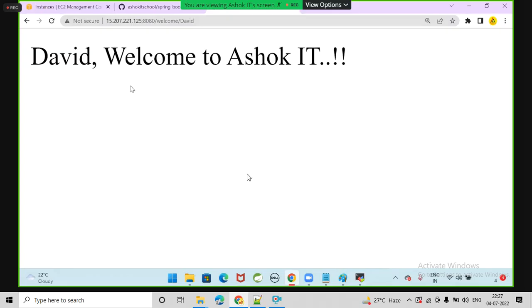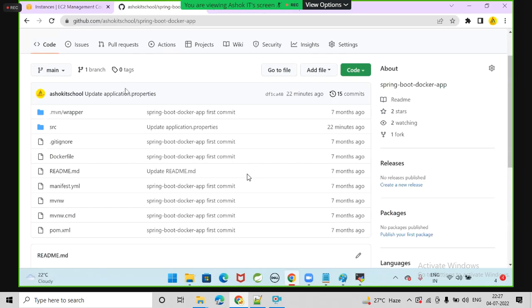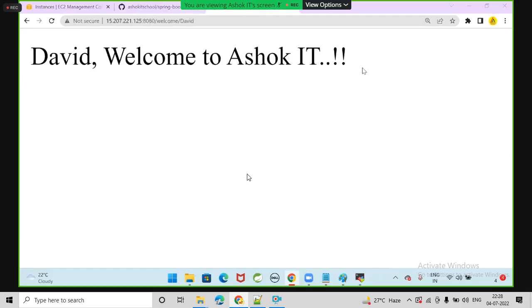Is it working? You can clone my Git repository which I have given. People from a Java background can develop your own REST API. The people who are not from a Java background, you can take my REST API. I have uploaded that to the Git repository. Okay, so the container is started.